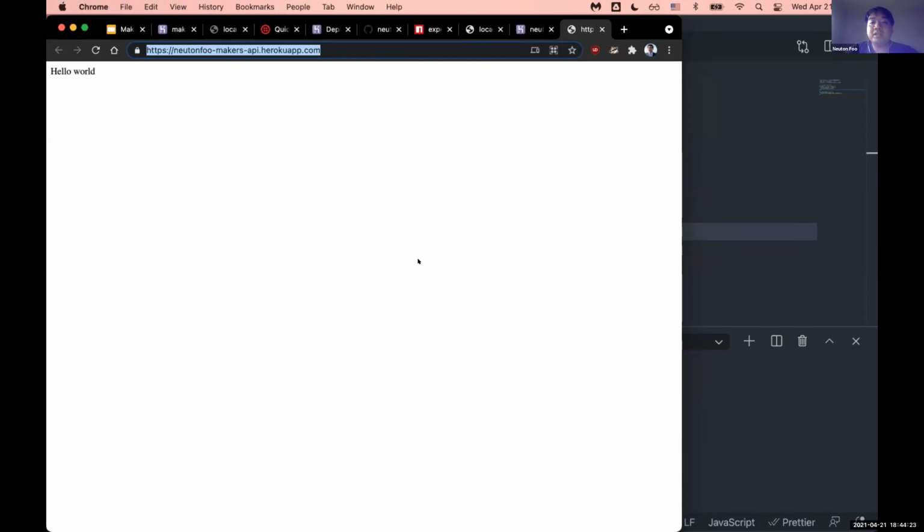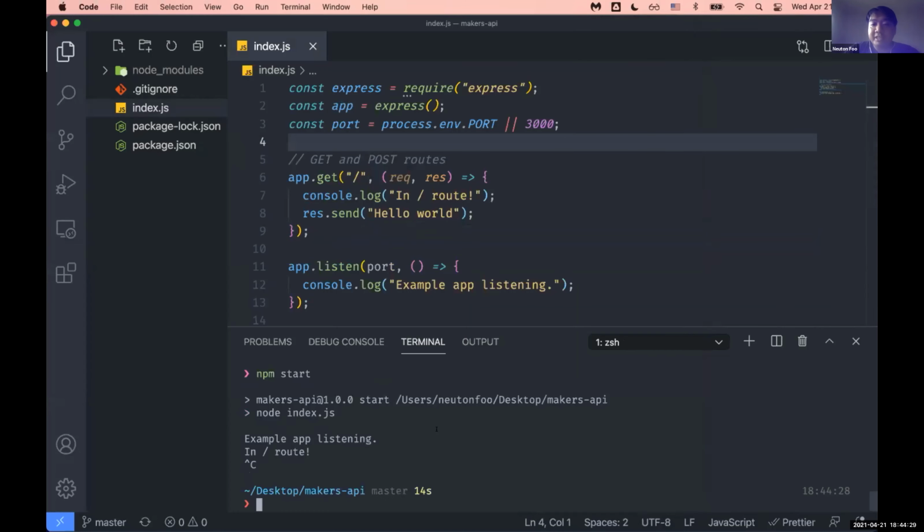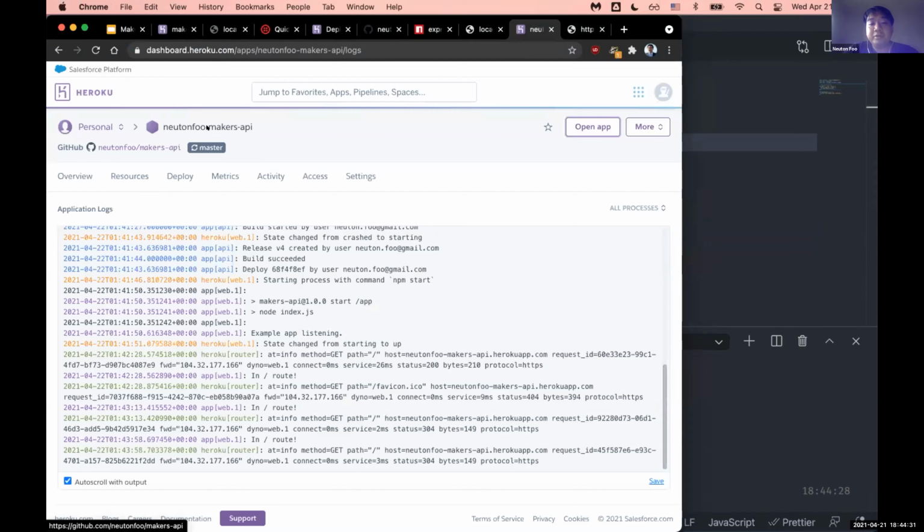But on Heroku, and on top of that, we connected our GitHub repository onto Heroku. So any changes that we make to our master branch will automatically be deployed on Heroku using their pipeline system. And then when we click on open app, this is how we view our app.